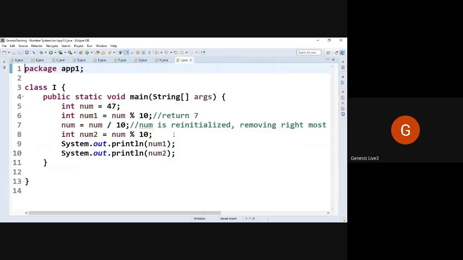Now come to the next program. What we are trying to do here.